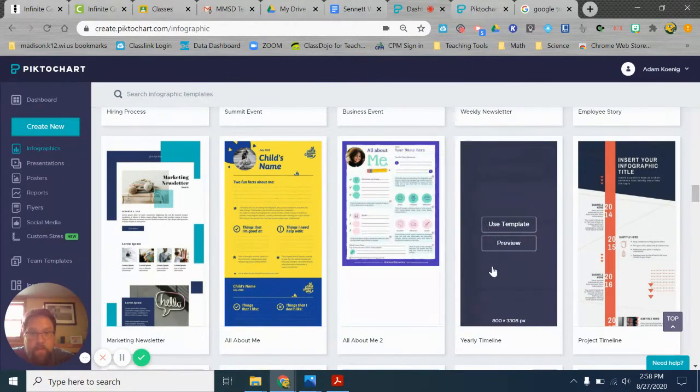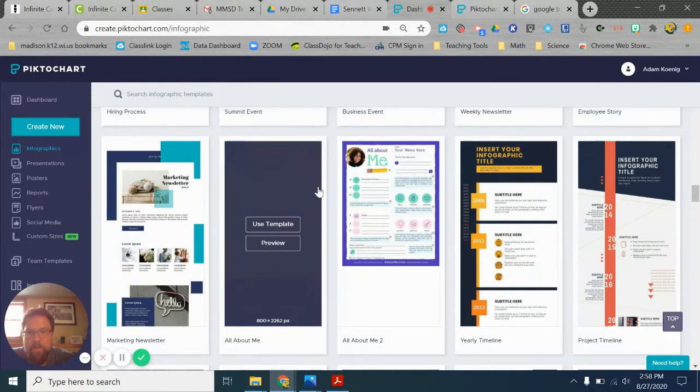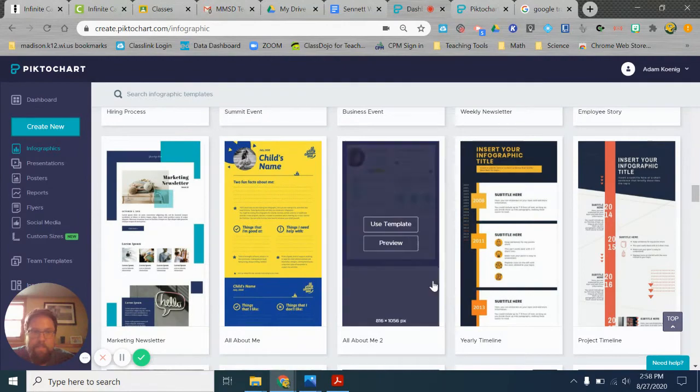Here's the one I used. You can see that I just adapted this template for my own use. There's one that's pretty close to it right here. So let's just say I wanted to go with the other one, right? Like, I already used this one. Let's just say, all right, I'm going to use this template.